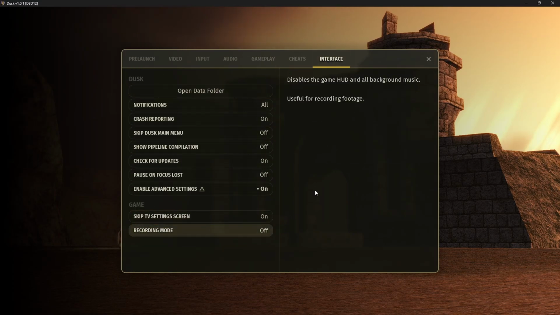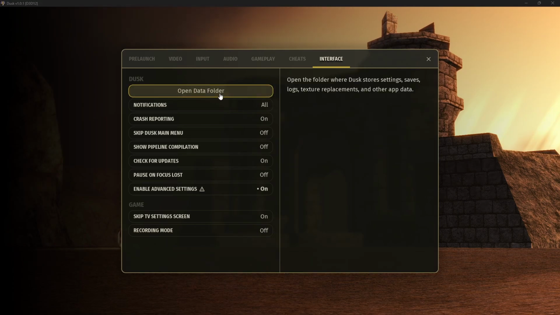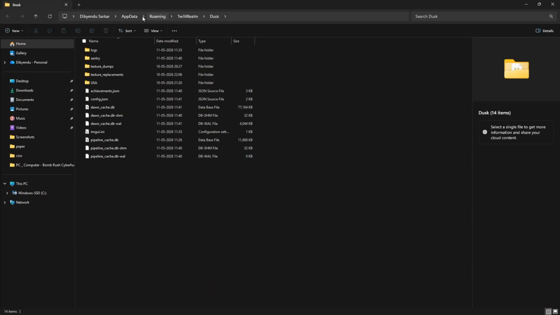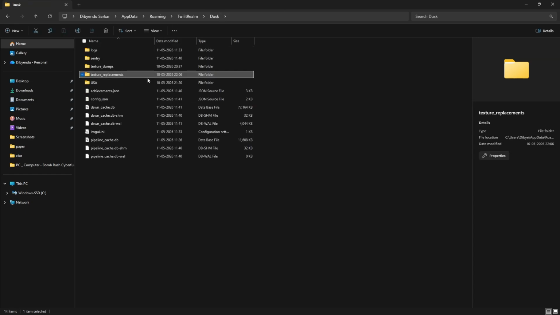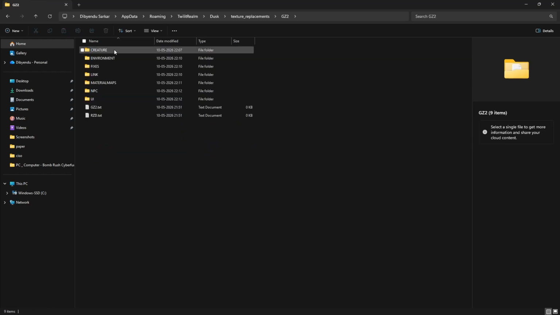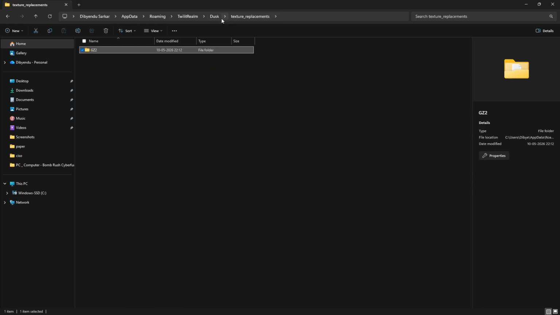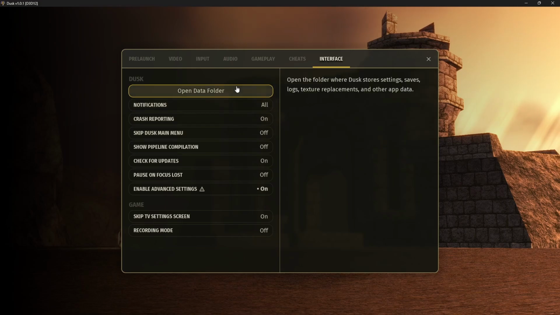And there's interface, and now you have open data folder at first. This is important because that's where you have to dump things. This is the AppData Roaming Dusk folder. That's where you need to put your texture replacement file. This is the dj2 file, and we will see how to download it. That's the most important. Structure, textures, so we will talk about it now.